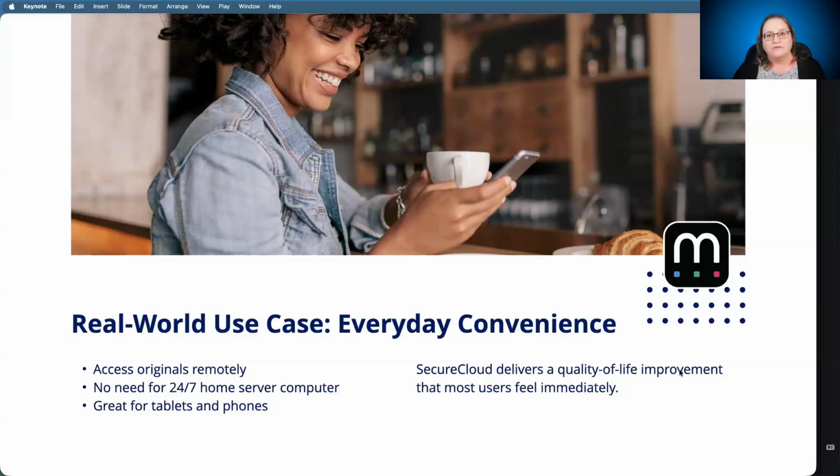And you don't have to leave your computer at home on and running 24/7. Without having a cloud option with Mylio, in order to have that peer-to-peer connection work between your devices, you do have to leave a computer on. But when you add in Mylio Drive Plus and Secure Cloud, that requirement goes away. And this is really great for using phones and tablets while you're out and about. It just gives a great quality of life improvement for most users.